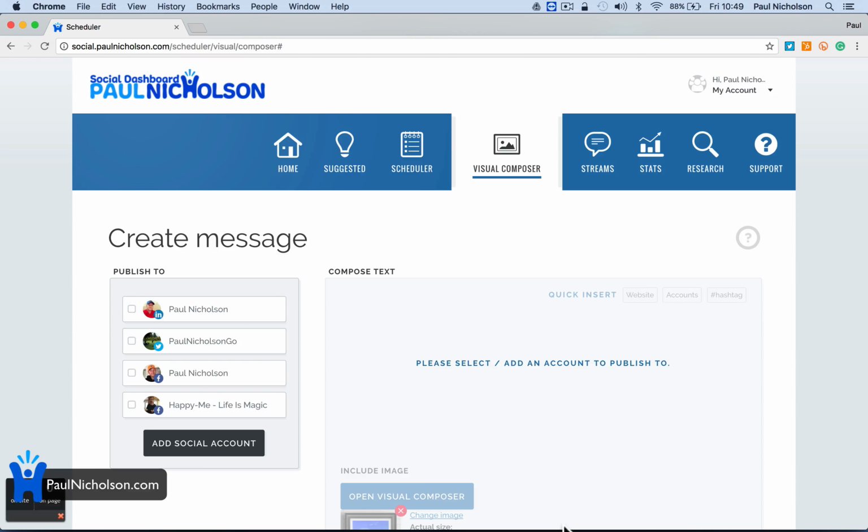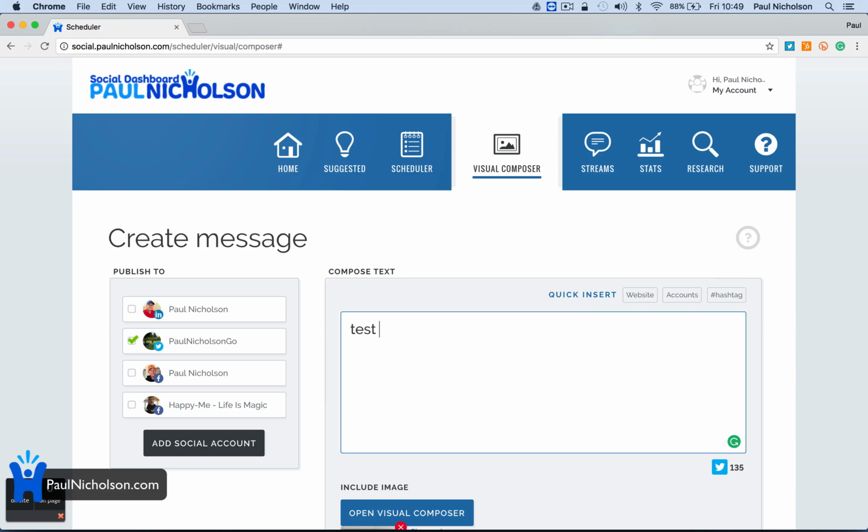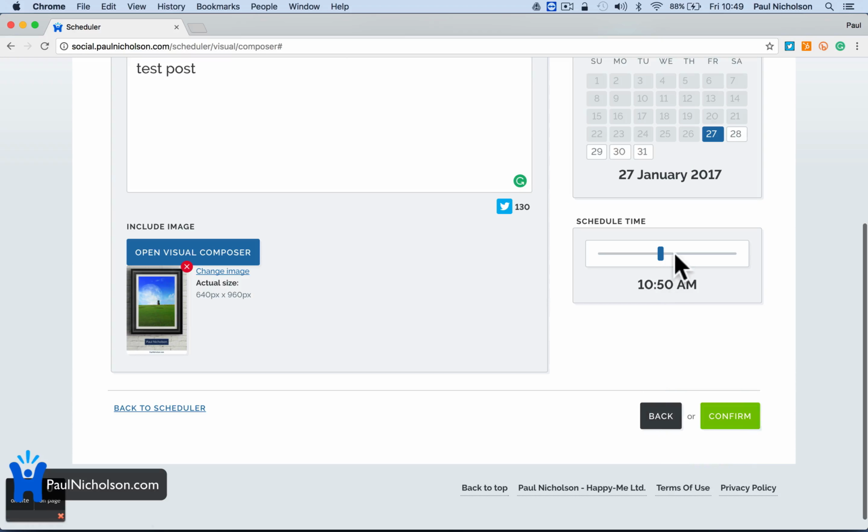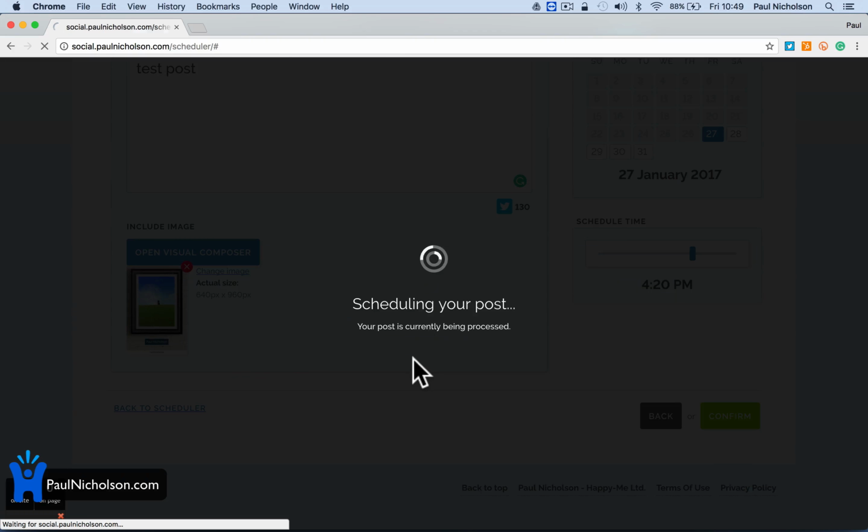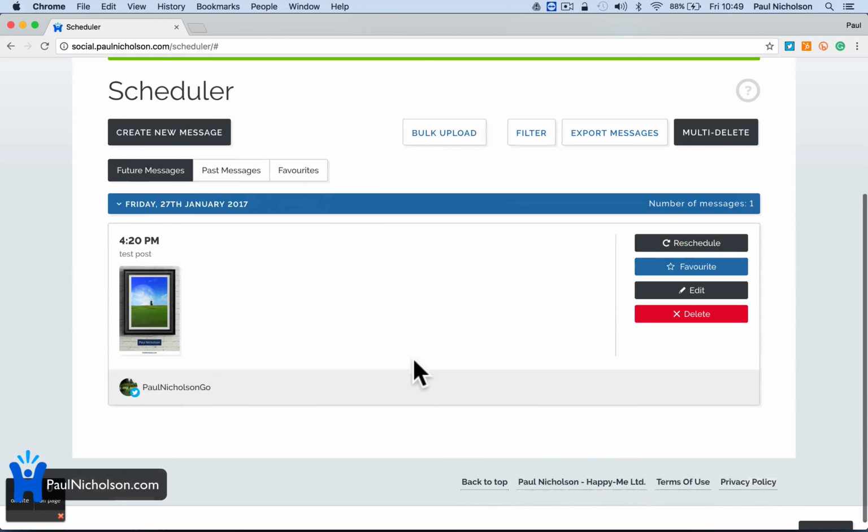You attach the image to a post, test post, and then that goes out whenever you choose. Today at 4:20. Another great tool that is so easy to use.